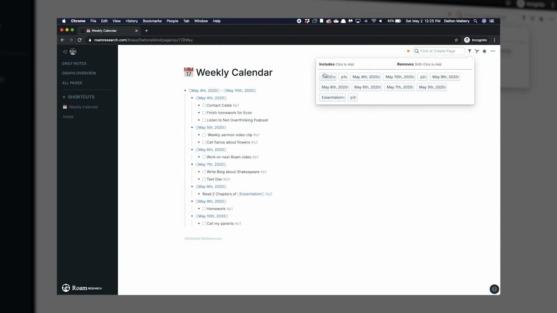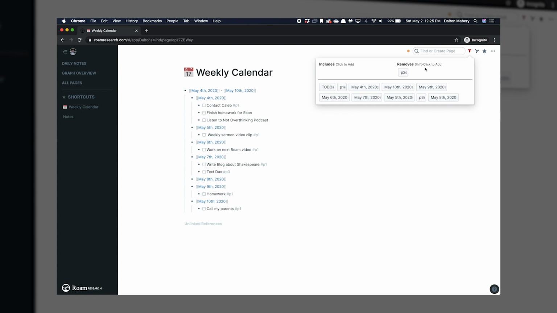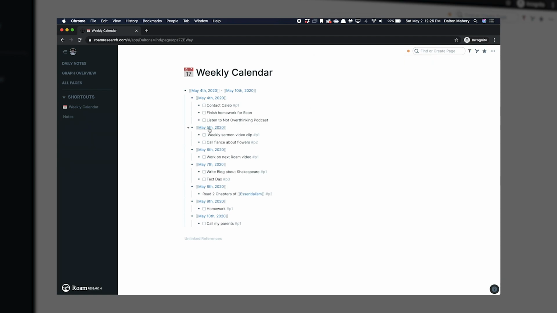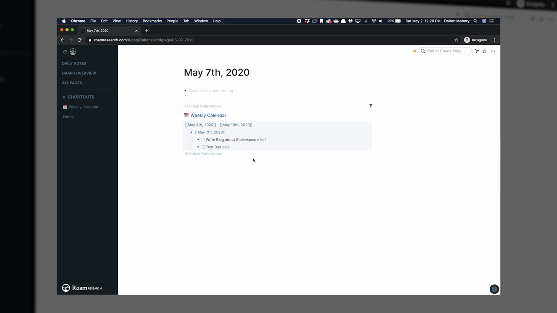To remove that, you just hit shift click and it takes it off. Say you don't want to see any of your P2s, but you want to see everything else. You can shift click P2 and it's going to take out all of your priority twos, but it's going to leave in all the priority threes and ones and stuff that doesn't have any priority tags associated with it. So pretty simple, right?